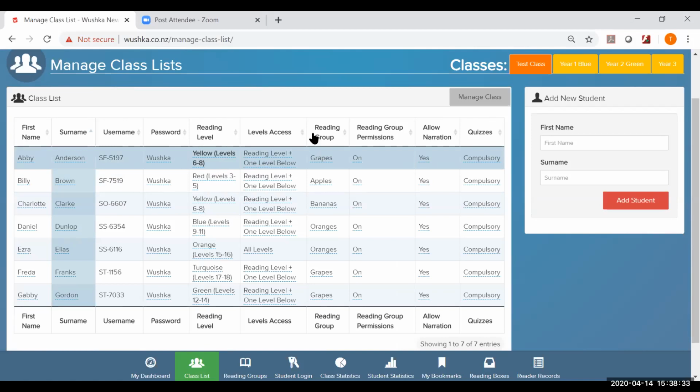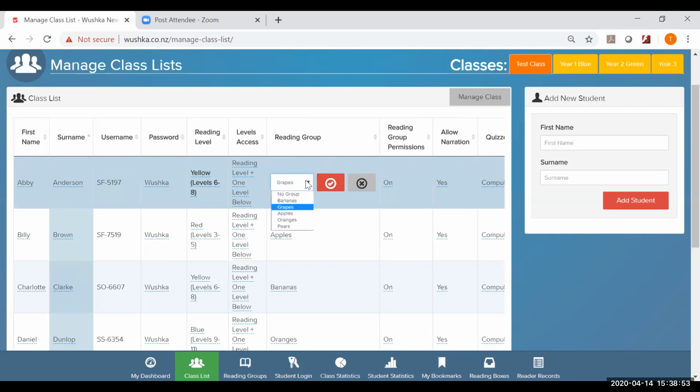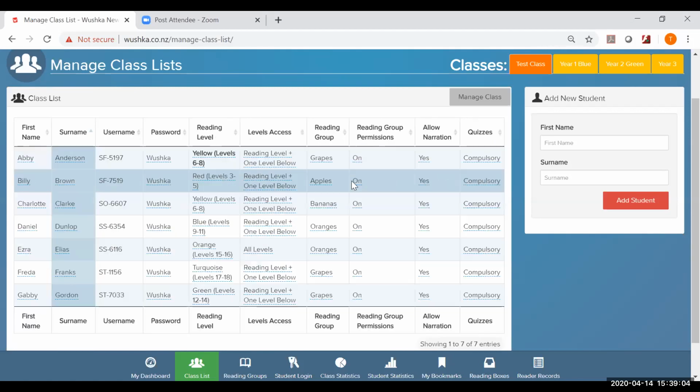I'd like to move across now to the reading group and the reading group permissions. Now it's not essential that you use reading groups as part of your Wushka subscription, but lots of schools are using this either for home reading or to set up guided and instructional reading groups on a digital platform. So again, if I just click on the drop down, you can see I've created several groups here already: bananas, grapes, apples, oranges and pears, and I can select each student and put them into the group that I want them to be part of. You can also create new reading groups from this screen.